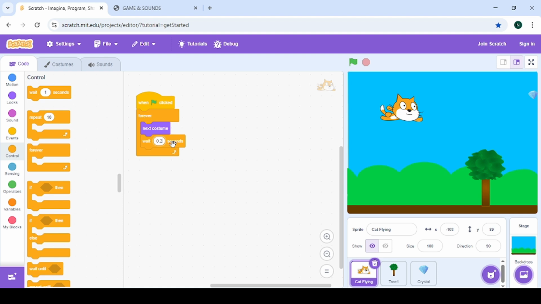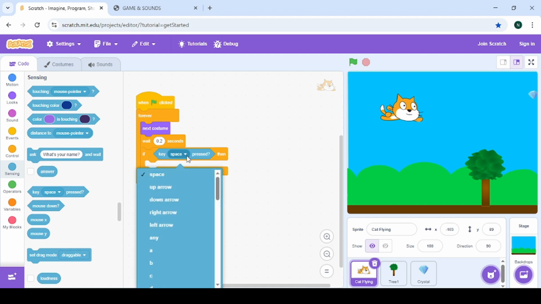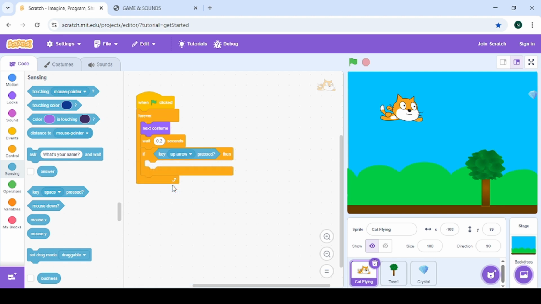Okay, so the next block we'll be using now is our if then loop. Get your if then loop and place it inside your forever loop. And then the next block we'll be using is, go to your sensing and get me when space key is pressed. It's right here. Drop it here, and then you click on this drop down right here, and you're going to change this space key to up arrow. Okay, for our up arrow, we want when we click on our up arrow on your keyboard, our sprite will be going upwards, right?